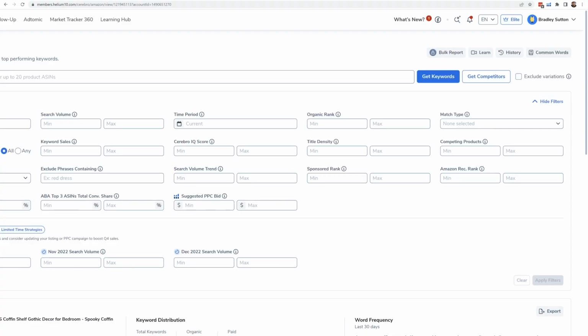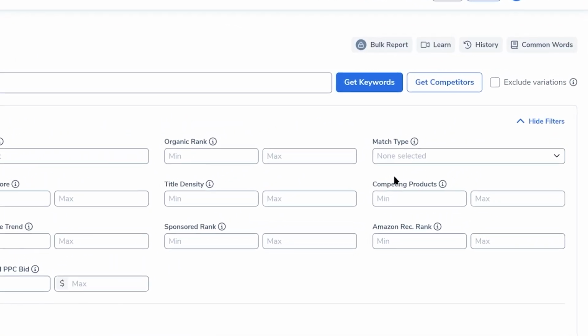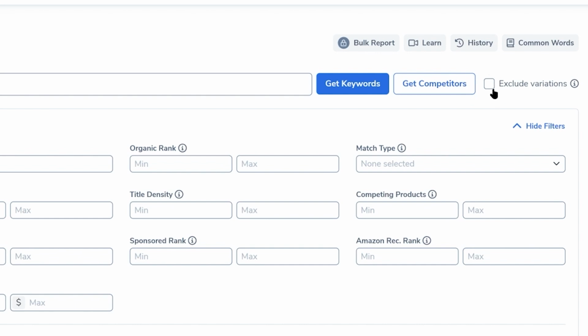Now, one thing to keep in mind is that when you run a search, there is a button on Cerebro that says exclude variation. And here's the first thing that probably 90% of you don't realize: if you enter an ASIN that has variations, that means that it has different colors or maybe different sizes, and if you don't select exclude variations, when you hit the keywords, it's going to show you keywords that any one of those variations are ranking for.